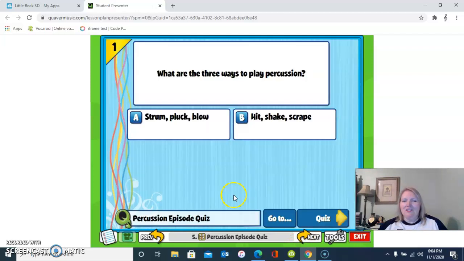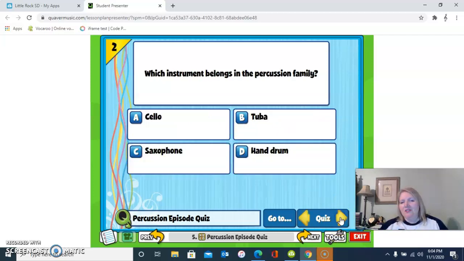So you're going to say start. What are the 3 ways to play percussion? Is it A, strum, pluck, or blow? Or is it B, hit, shake, and scrape? Remember, when you click on your answer, it should turn yellow, and then you'll click this arrow to go on to number 2, which says, which instrument belongs in the percussion family? Is it the cello, the tuba, the saxophone, or the hand drum?